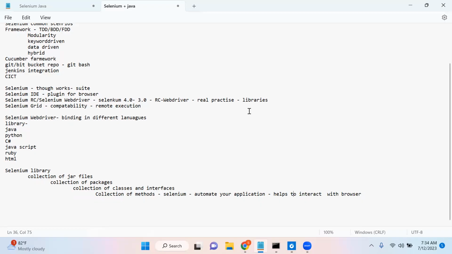To automate your application. This is nothing but what we call a library. If I want to automate using the Java language, I need to choose a Selenium library which was developed in Java. That is what we call the Selenium Java binding, meaning the library used with the Java language. You need to download the Selenium library and use it to automate your application using Java language.